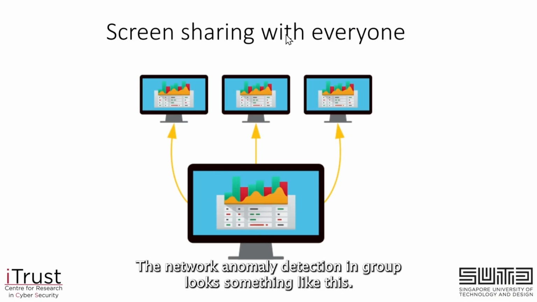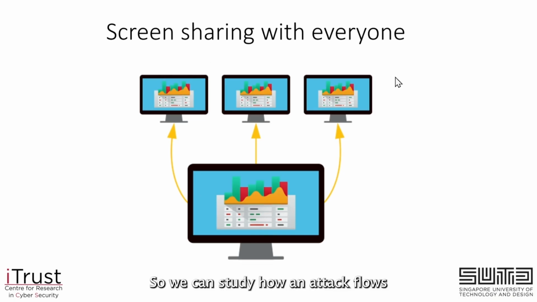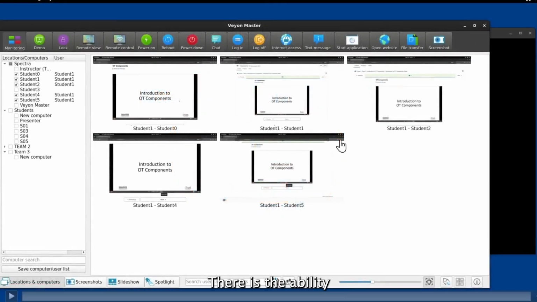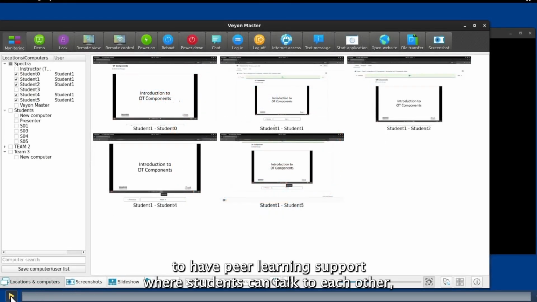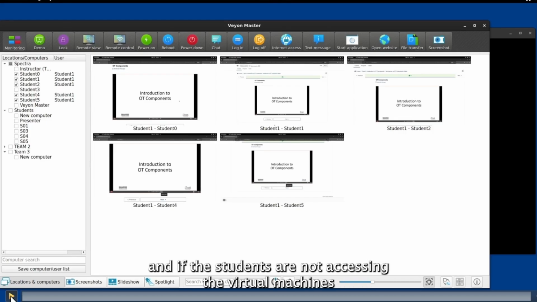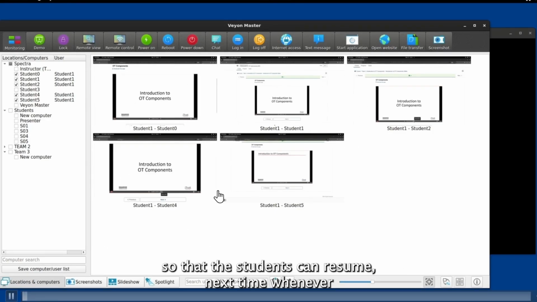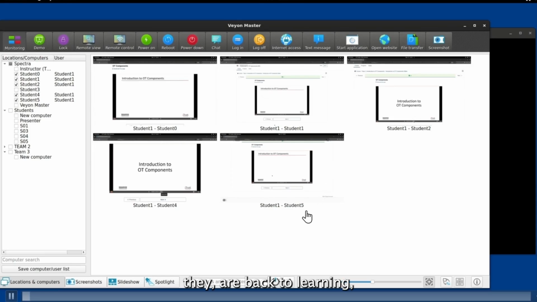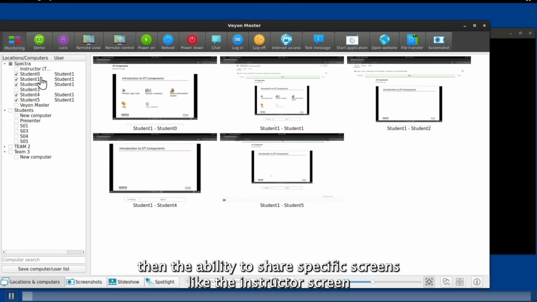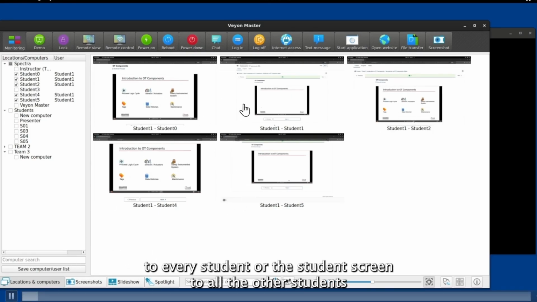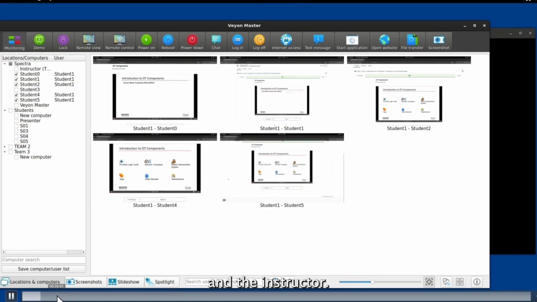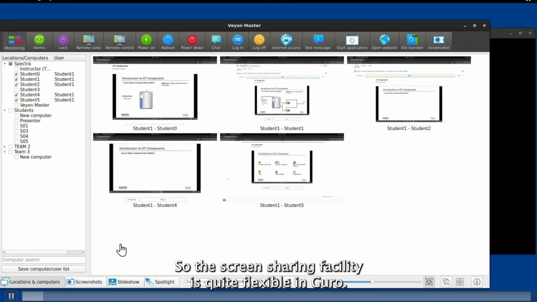The network anomaly detection in GURU looks something like this. So we can study how an attack flows across different IP addresses in the network. There's the ability to have peer learning support where students can talk to each other. And if the students are not accessing the virtual machines provided by the GURU team, the instructor can also log their screens so that the students can resume next time whenever they are back to learning. Then the ability to share specific screens, like the instructor screen to every student or the student screen to all the other students and the instructor. So the screen sharing facility is quite flexible in GURU.